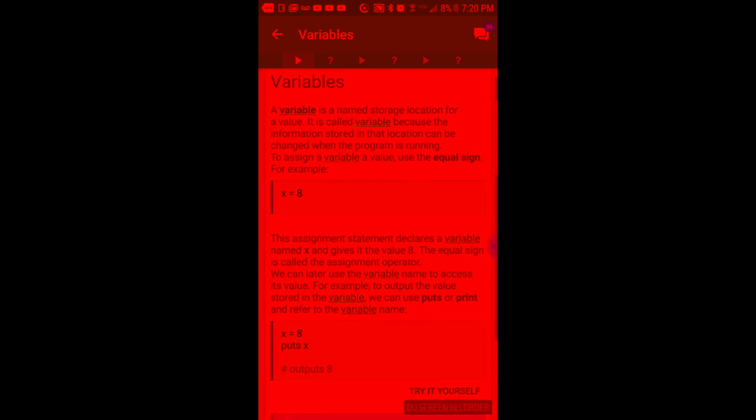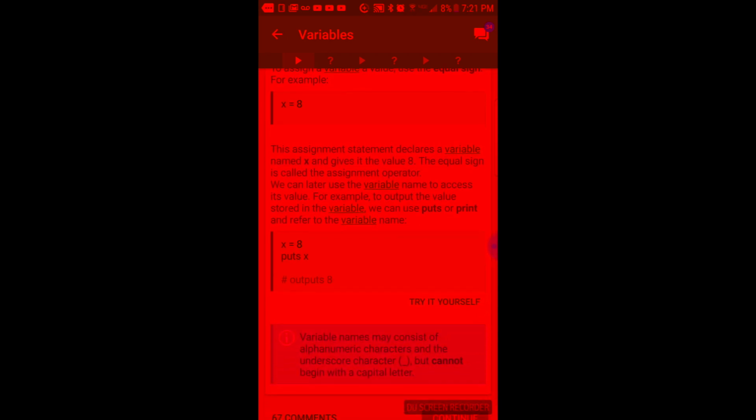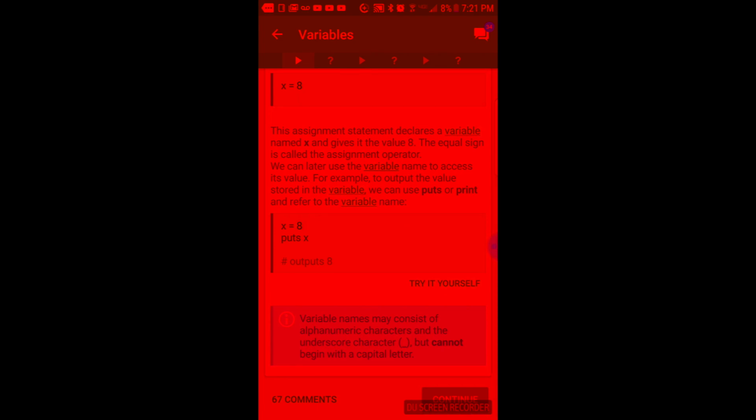Also, let's say you go in and it gives you a little explanation and tells you, hey, what's a variable? It shows you how to do it. You see x equals 8, and then you print it out. When you say puts x, it puts out 8. You could also click there and run the code, which is cool. You could practice.